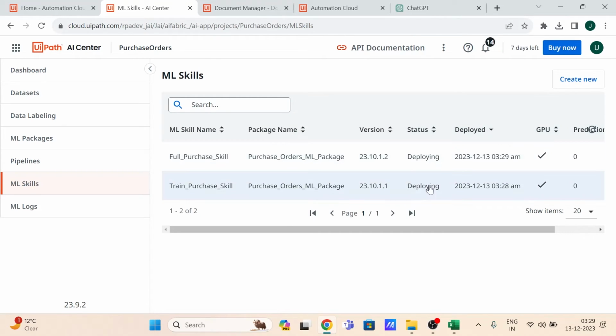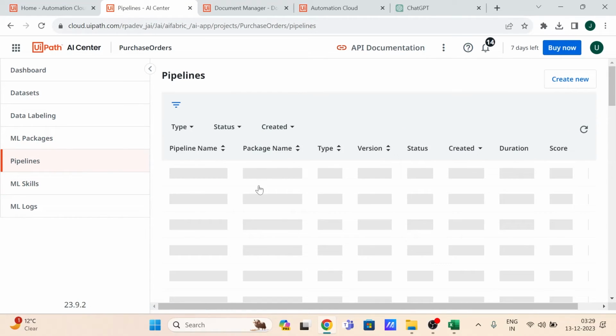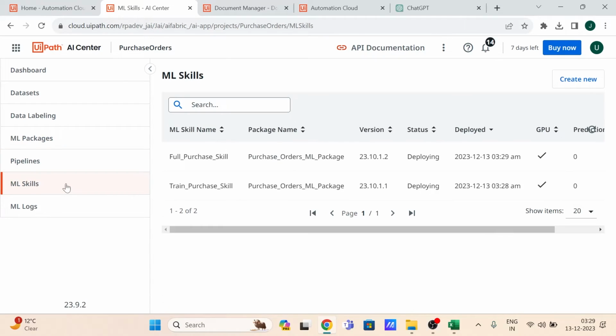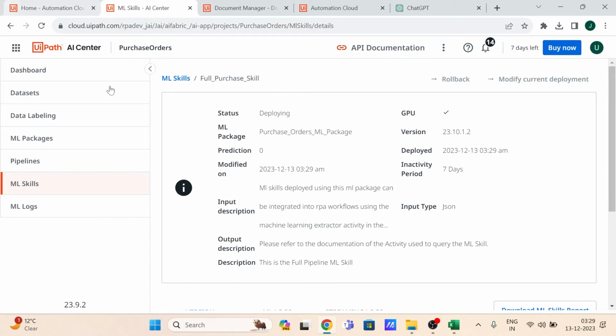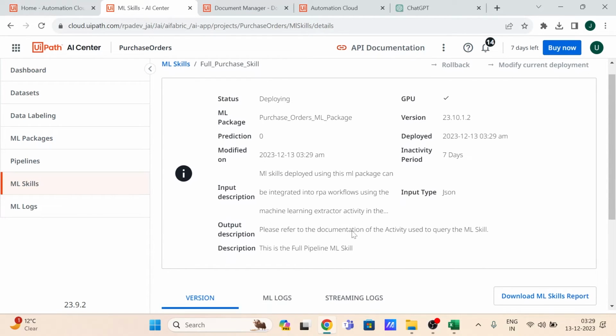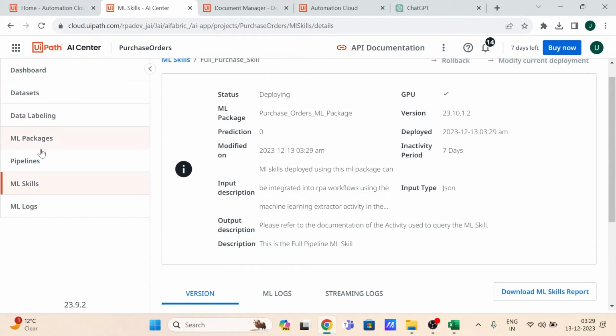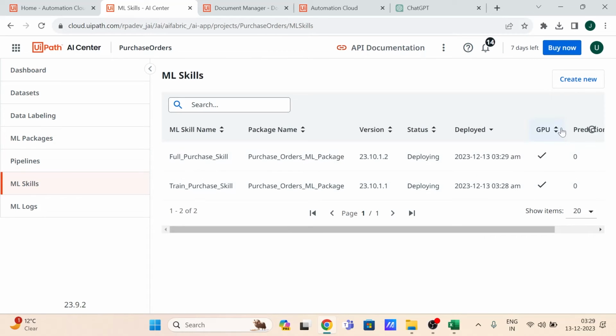Then we can use this if we are connected with the same orchestrator, the same folder, or we can use this skill as an API also with the help of the API key. So this is train, this is full. Just give it a minute.